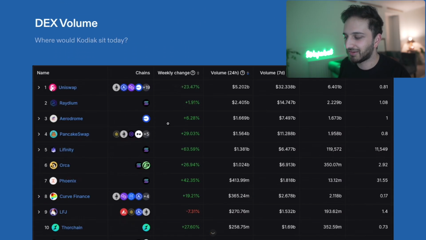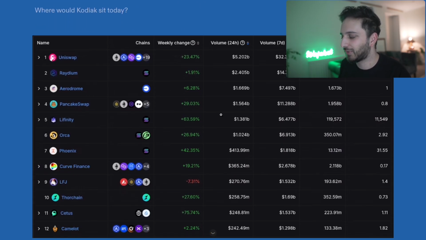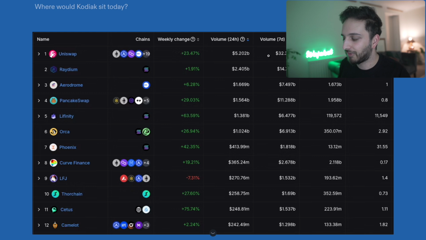Now, here are the DEX volumes from today and this week. And you can see that the top DEXs are doing tens of billions in volume every week.